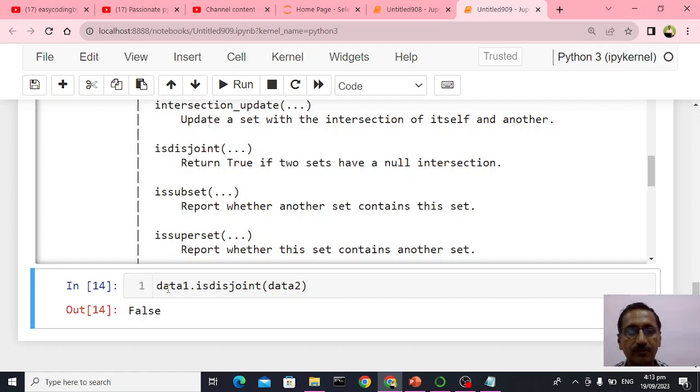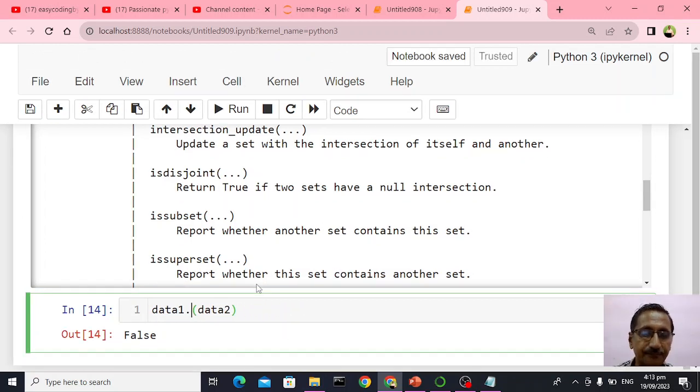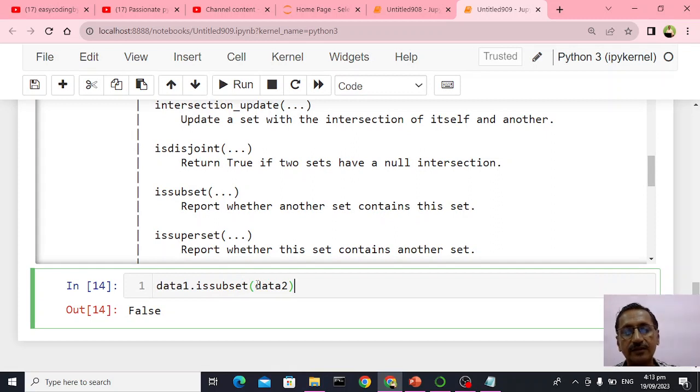That's called disjoint. Okay. And we can say whether data 1 is a subset of data 2. Subset is subset. Okay, data 2. That's also false, because the elements are something different. When you say subset, it means data 1 should contain some 3 elements, and all the 3 elements should be part of data 2. Data 2 should have more elements. Data 1 is a subset of data 2 means, suppose for example data 1 is 1, 2, 3 and data 2 is 1, 2, 3, 4, 5, 6. In this case, data 1 is a subset of data 2. That's it.